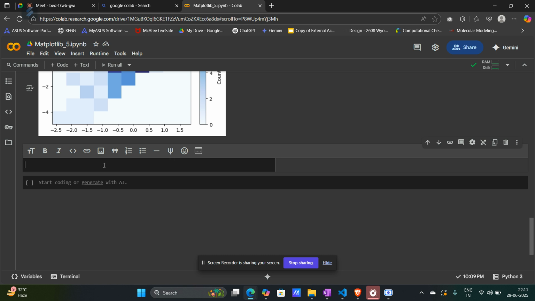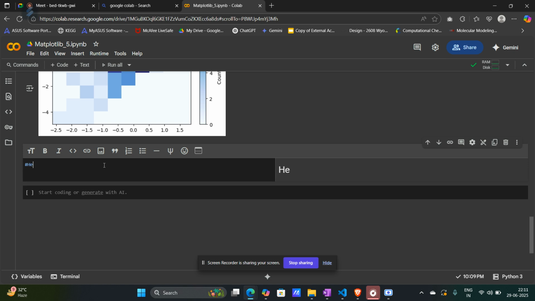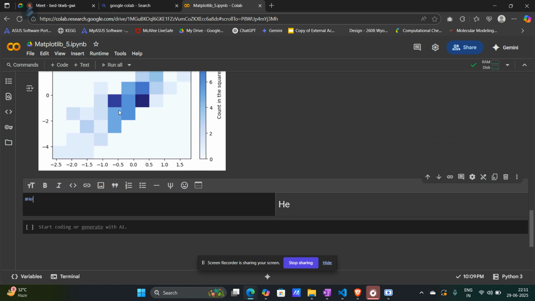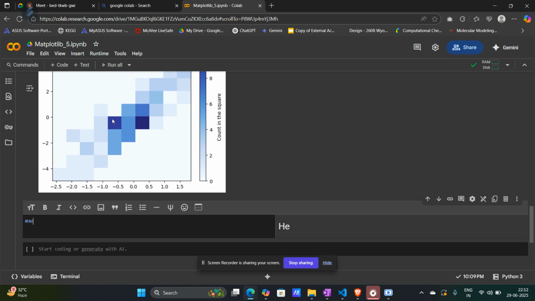Again, hex bins is something that we have already studied in Seaborn, so it's not going to be difficult. In hex bins, instead of square representation, you will get the histogram in hexagonal representation. Do you guys remember that? I think in Seaborn also we did that.